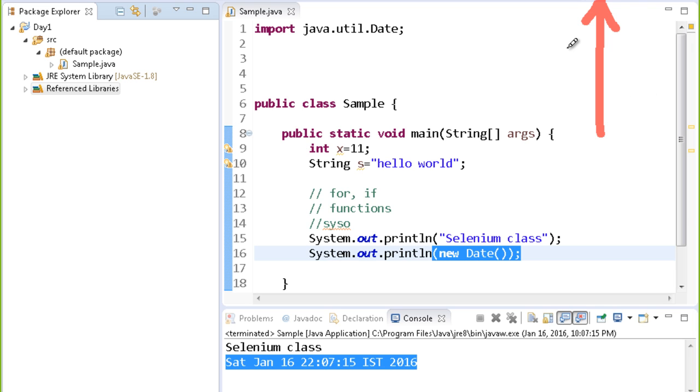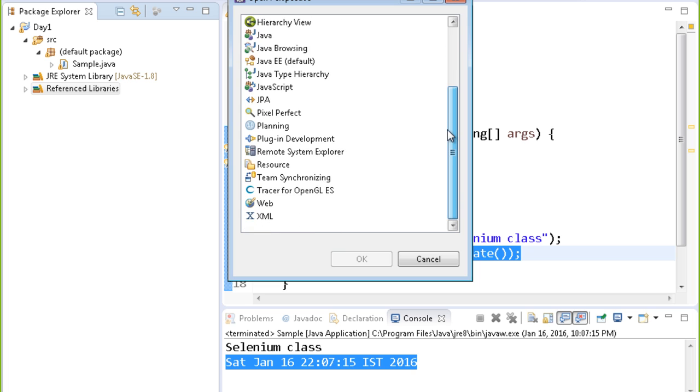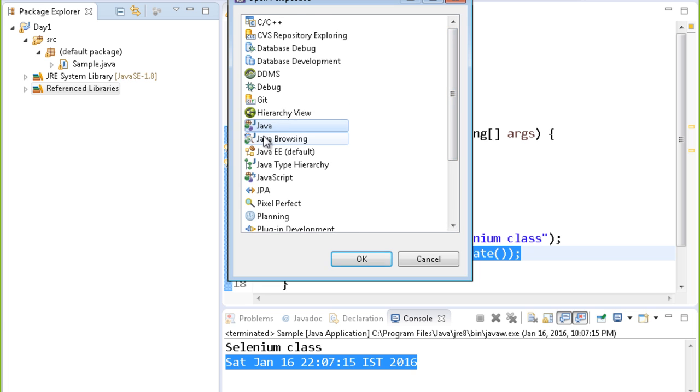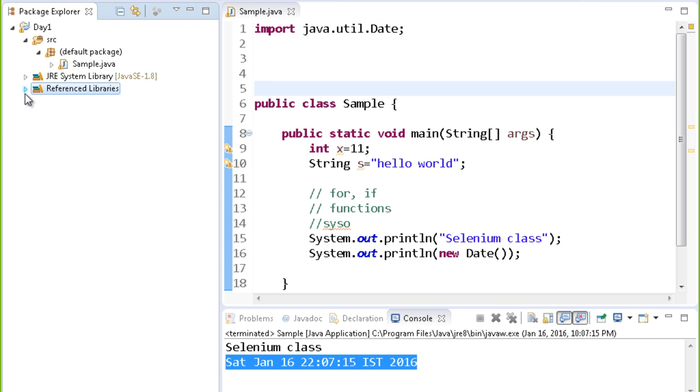Okay, you see this icon? You click on this and you will see the Java perspective. You can switch over to that. You will see the reference libraries. So under reference libraries I have my Selenium jars. Okay, my project is Selenium enabled.